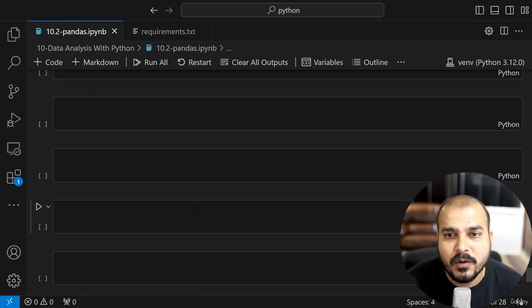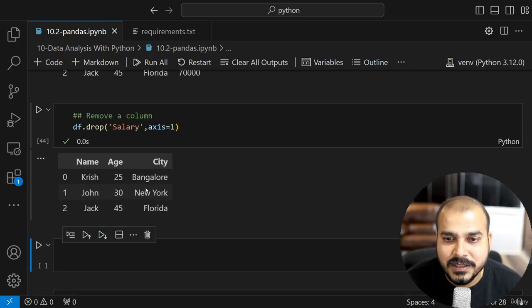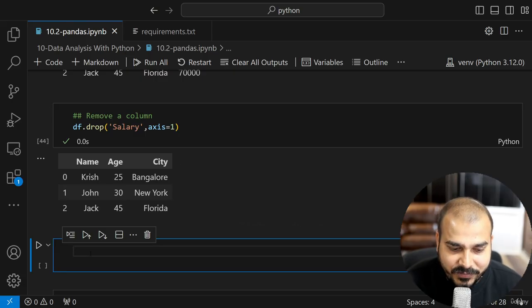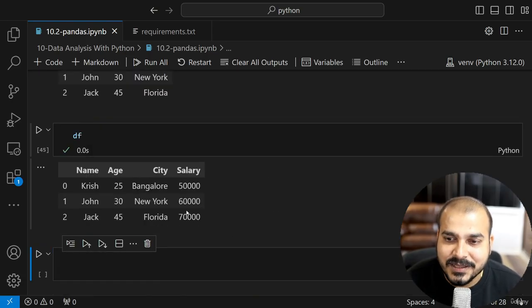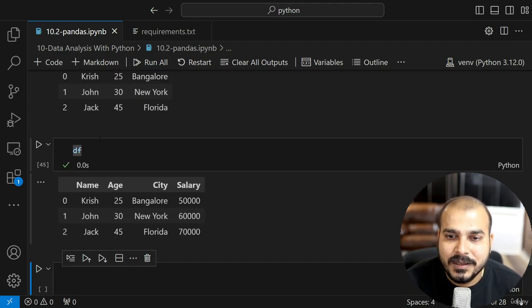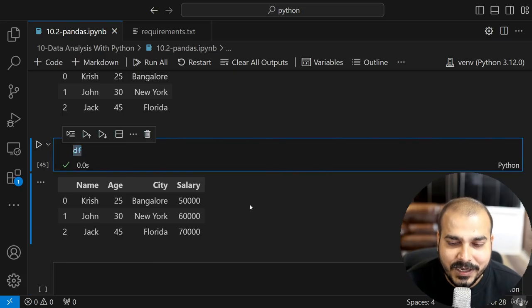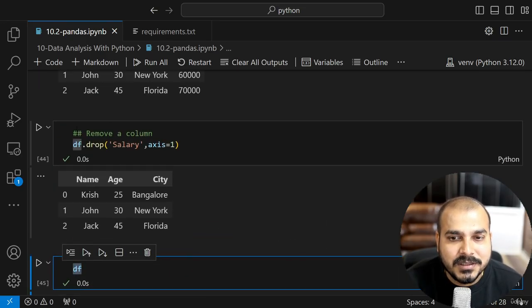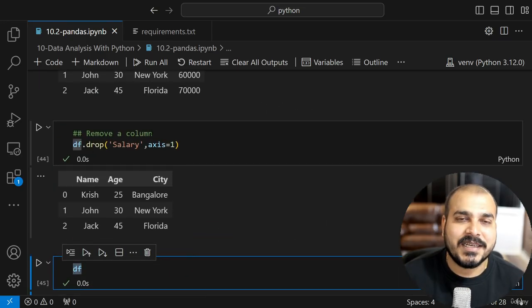If I execute this, you'll see that I no longer have the salary column. But still, if I check DF again, the salary column came back. What has happened? Even though I dropped it, after some time, when I execute it again, salary is coming. So this is very important when this drop is happening, right?